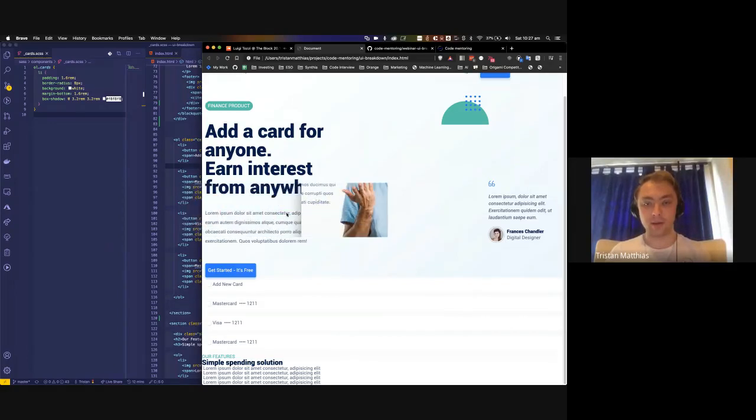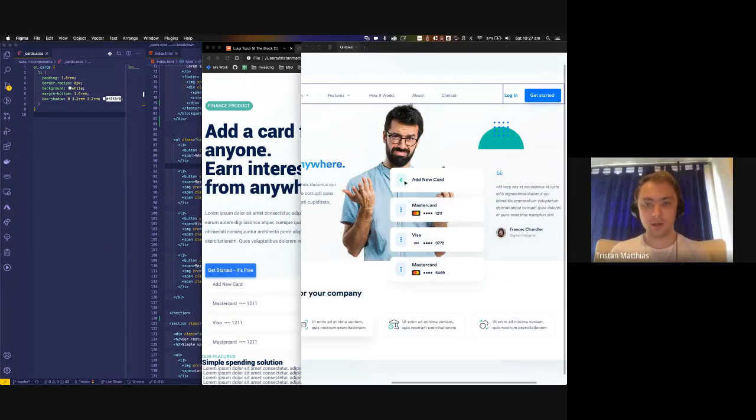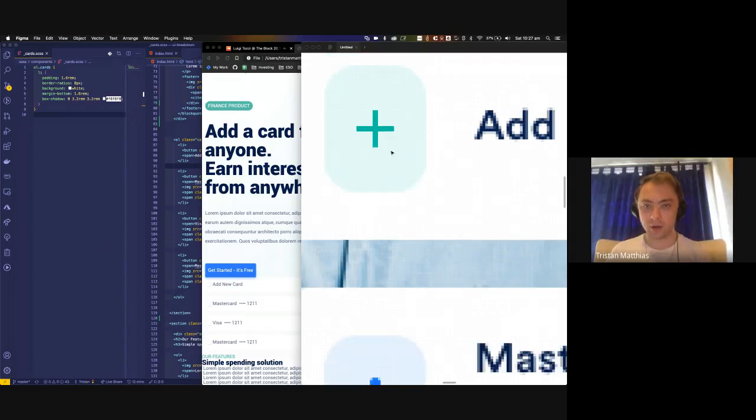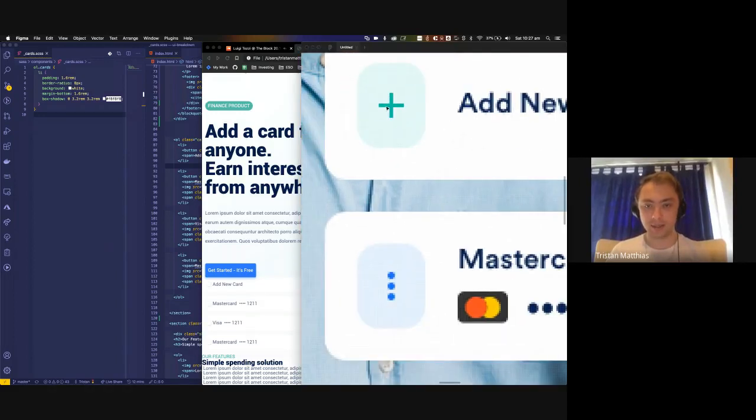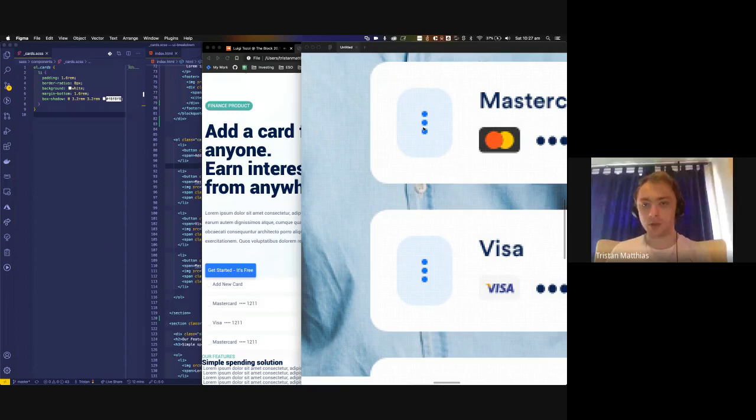Cool. So I'm going to go ahead and actually get started with the buttons now. We've got two different things here: we've got the plus and these three dots.